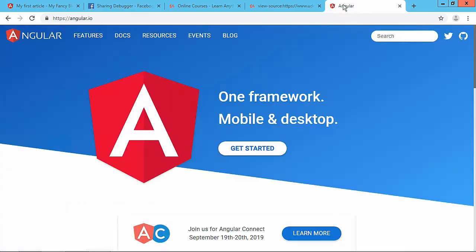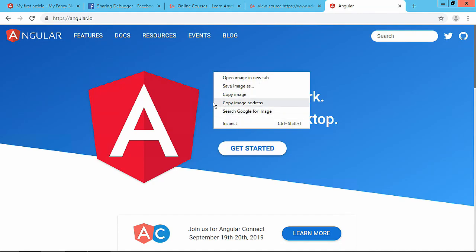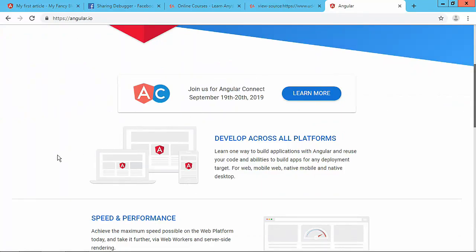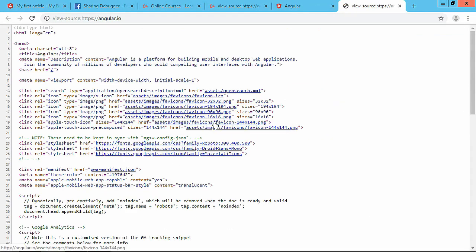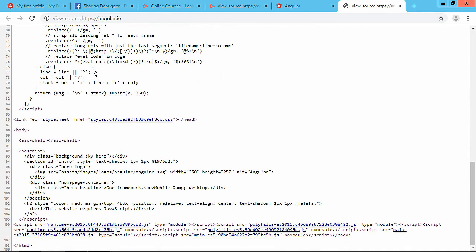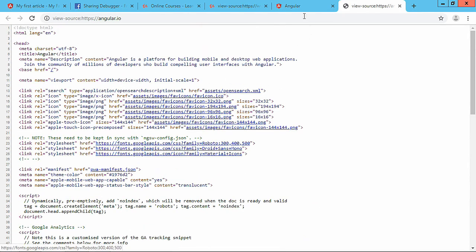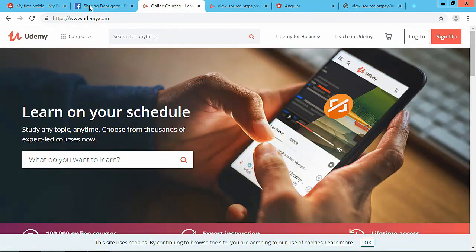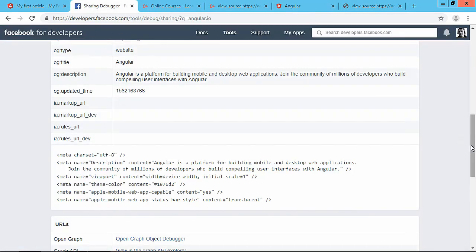Let's have a look again at the source code now from Angular.io. We have to scroll down for that. View page source. And here you have it. We have the title, we have the meta description, and that is already it in essence. There's not much to see here. So you see the difference.